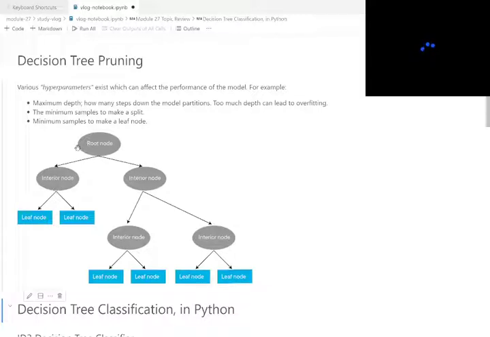Versus minimum samples to make a leaf node is, let's say we need at least 10 samples per leaf node, right? So we only have 15 in the interior node here. So even if we satisfy our minimum samples to make a split, we're not satisfying minimum samples to make a leaf node, because 15 can't be split into 10 and 10, right? So same but different, right?